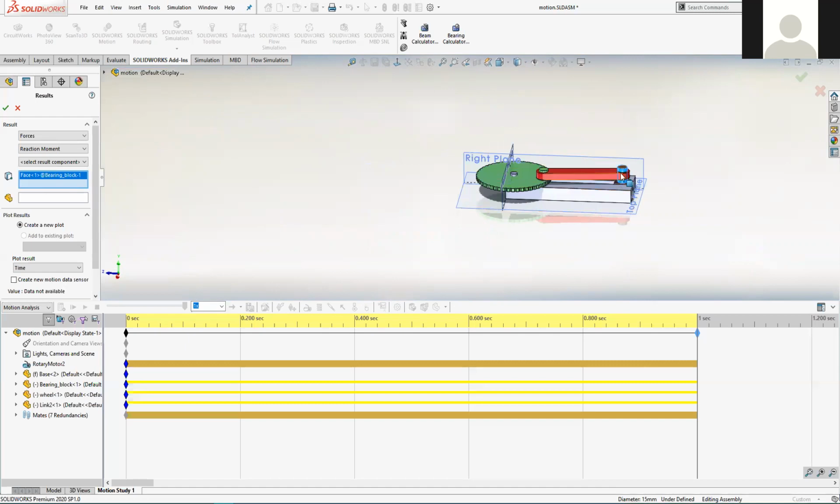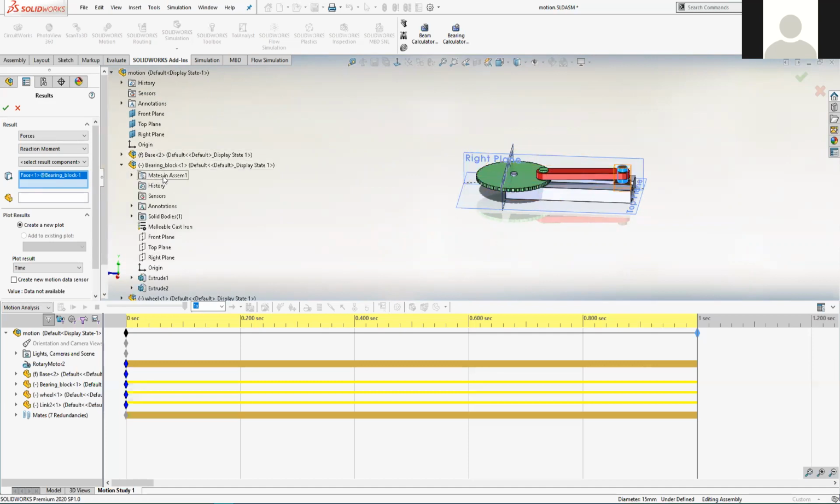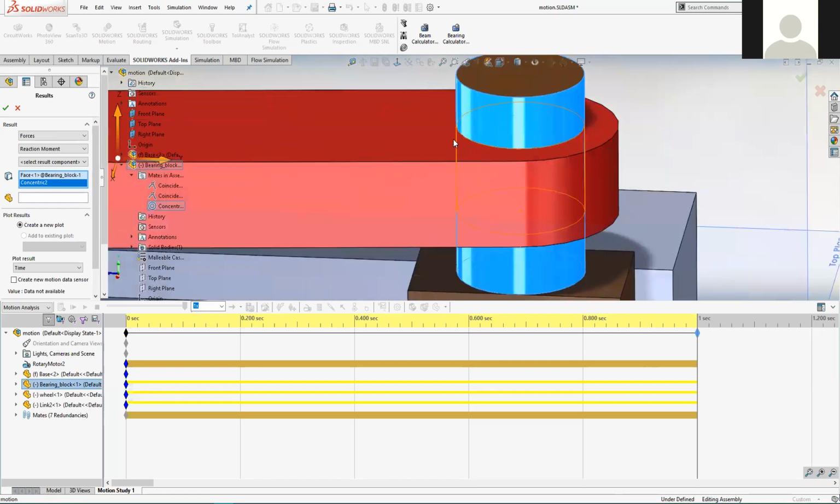I can't click on it in the graphics window because the mates aren't visible. They're invisible, but I know they're there, and what I have to do is browse inside the assembly itself. So if I click on that arrow there, you can see the assembly is all available to me as if I was in the feature manager. It displays it over the top of the graphics window. So then I want to browse inside the bearing block, and there's a folder in there called mates. So the concentric that I'm interested in is in there. So the concentric mate is what's tying that bearing block to this link.